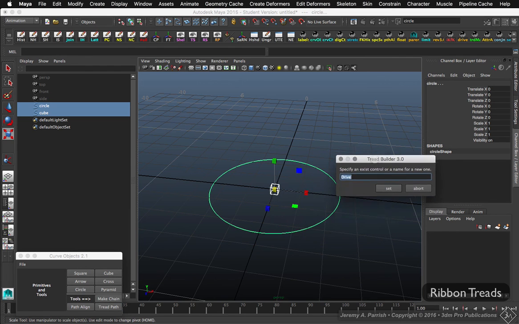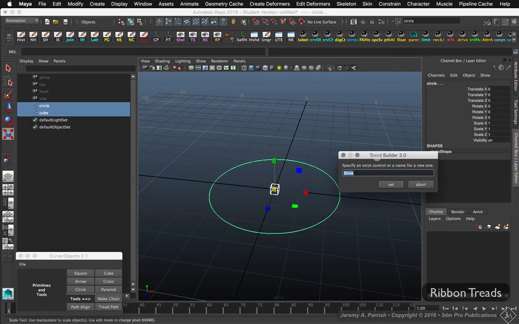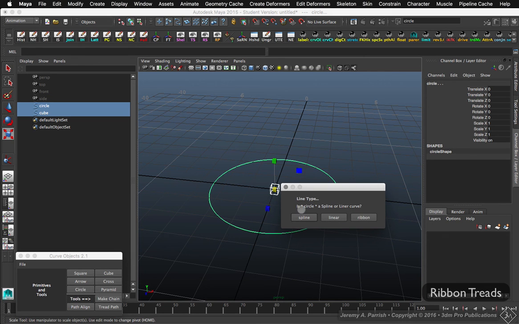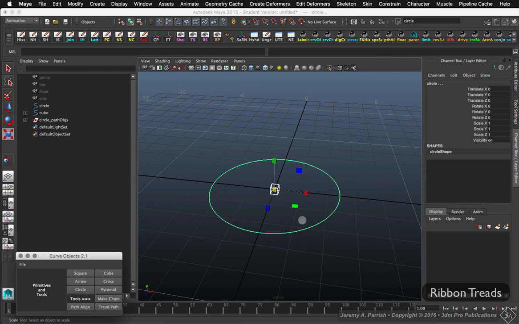I can specify a name for the control. If I wanted to, I could even use the original tread piece as my controller. So by default, it's called cube when it's generated, so I'll tell it to use cube. And I'll set it, and then I'll tell it how many plates to use, so 24. Set that, and then I tell it what kind of curve it is. In this case, it's a spline curve, so I'm going to tell it to use spline.